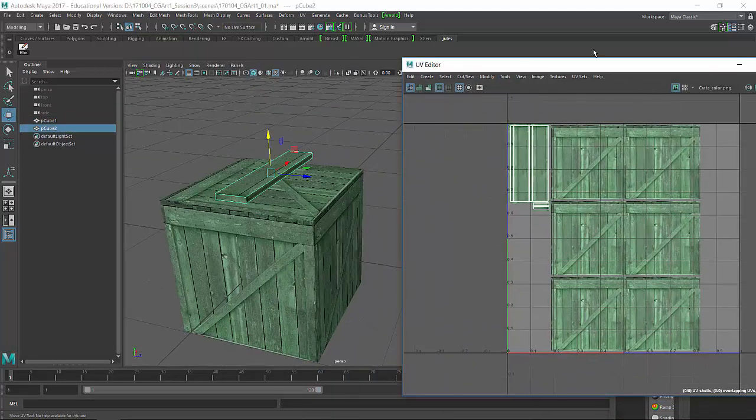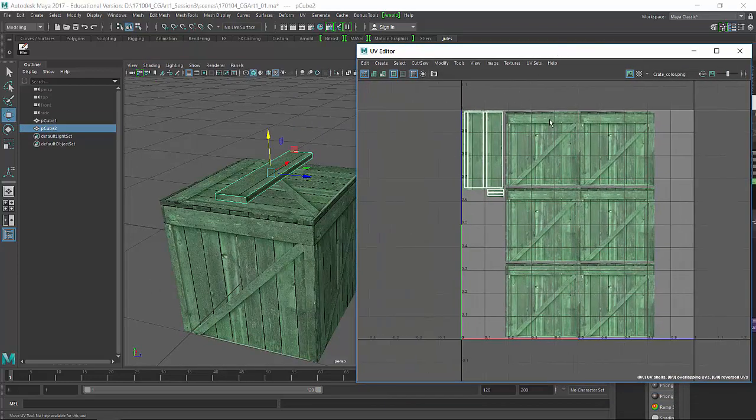So these UVs are technically perfect. There's no texture distortion. Everything is in 0 to 1. I don't have overlapping UVs per object. Right? That's it. But another point is you can have multiple objects sharing UV space in the same asset.